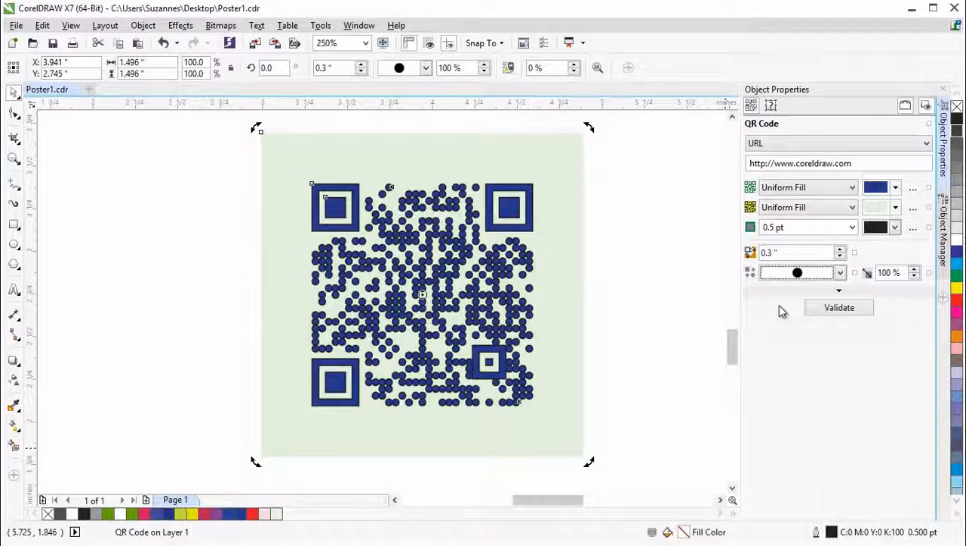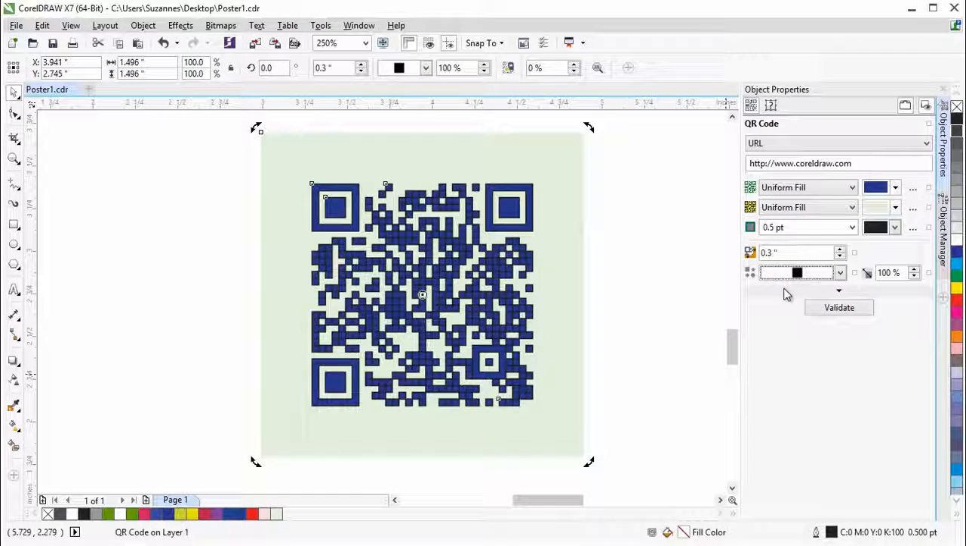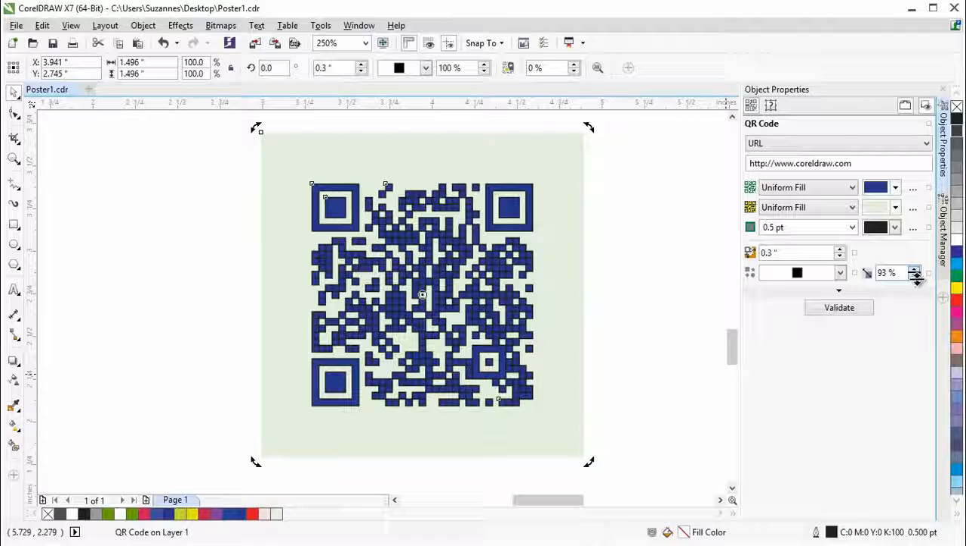As we choose a different shape, you'll notice that the markers remain unchanged. This is to maintain the readability of the QR code. Once you've chosen a shape, you can change the pixel fill factor. Let's lower the percentage of fill. You'll notice that the pixels have become smaller in the QR code.